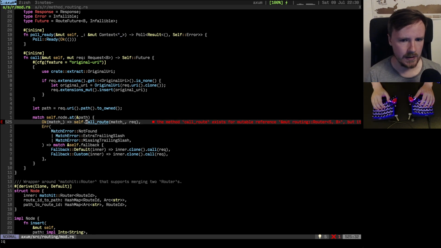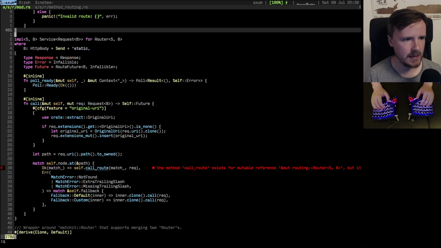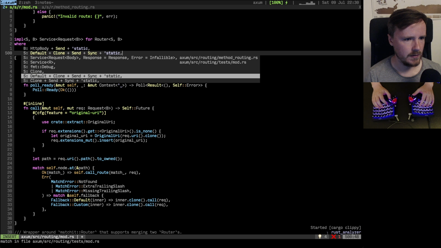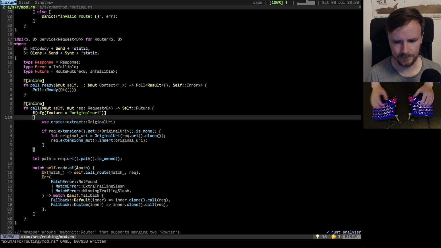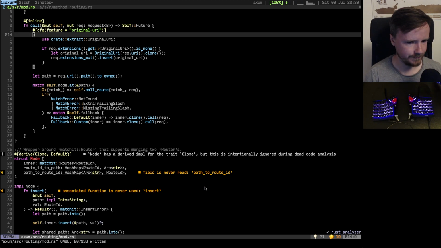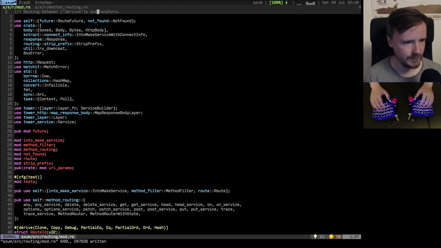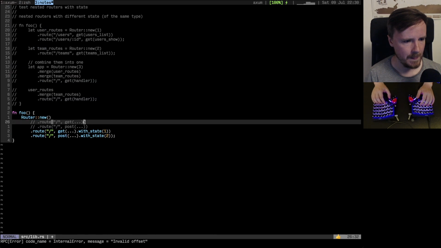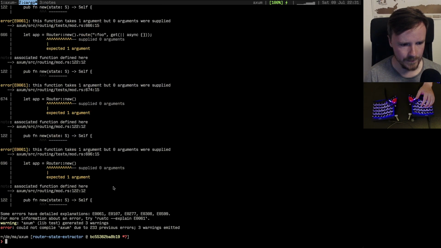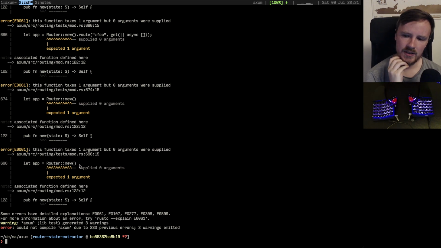Let's see. And here it needs S to be clone and all those other things. Hey, look at that. This file actually type checks. Very nice. I'm curious, how many errors have we got? We were at 126 before. So there's more now, and that's because all the places where we call Router::new, we now have to call Router and give it a unit, which is annoying.